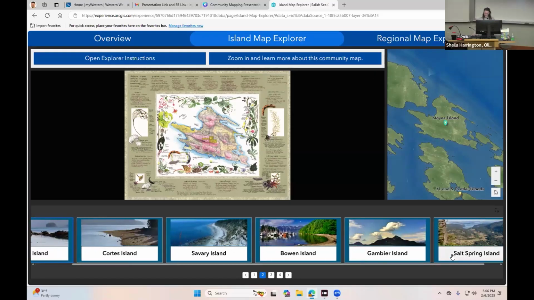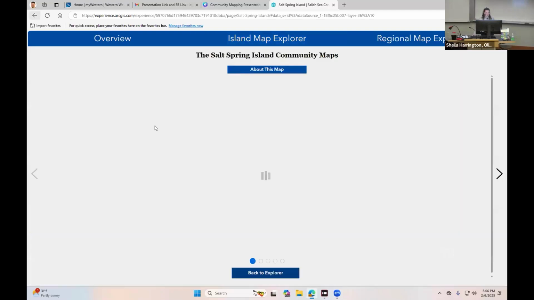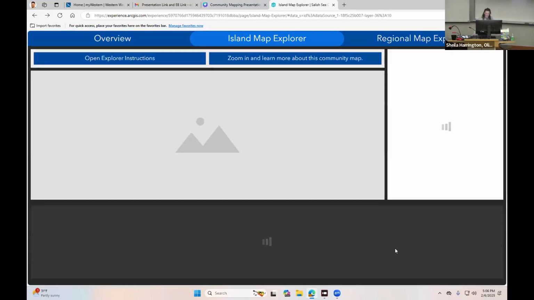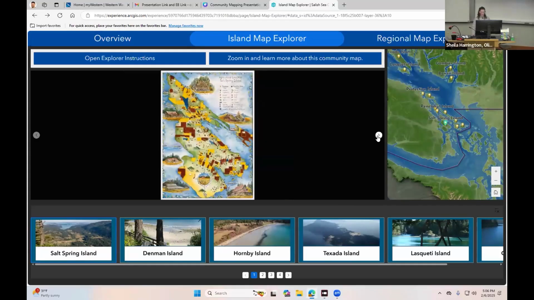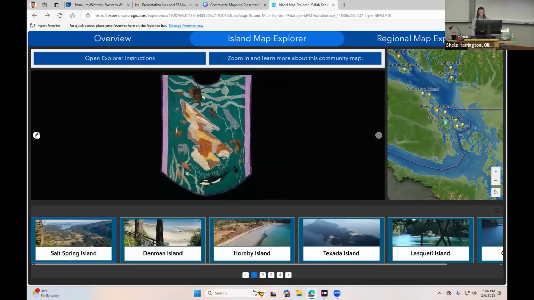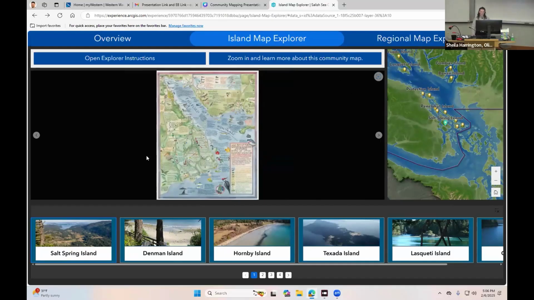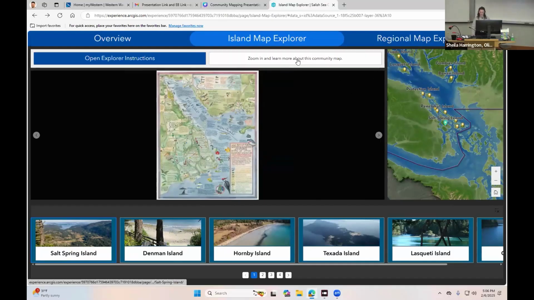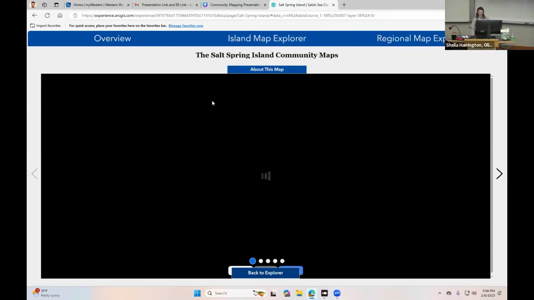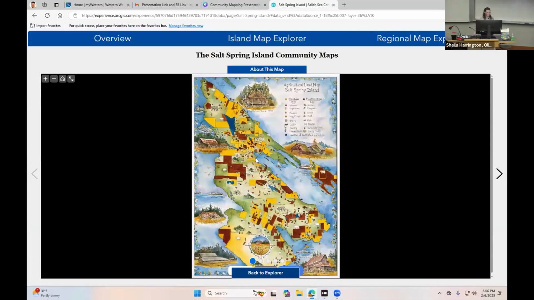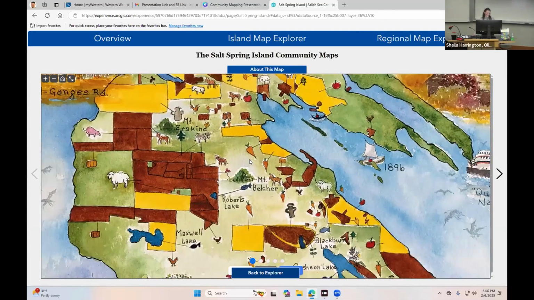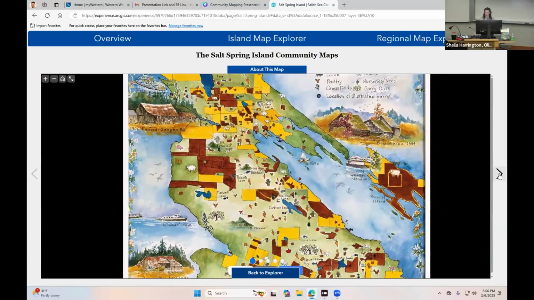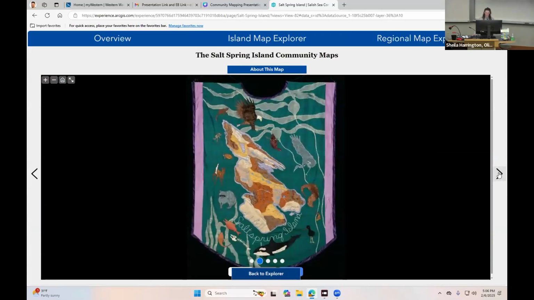We've got Salt Spring Island over here. Whoop, let me jump back there. And this is one that has multiple, like we were saying earlier. So this one, if there are multiple maps for one island, you can use these arrows from side to side. And then once you've found a map that you want to learn more about, you can click on this zoom in and learn more button. And this is cool because all of these maps are interactive. You can zoom in as far as you want to go to see all of that detail that the artists worked so hard to achieve.